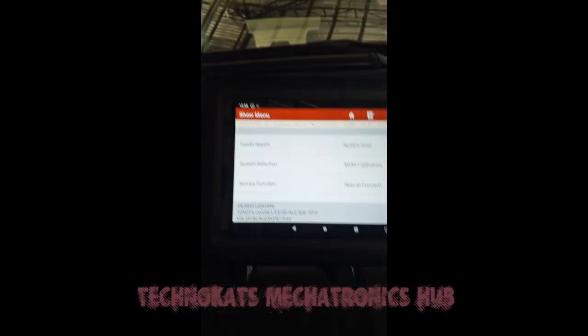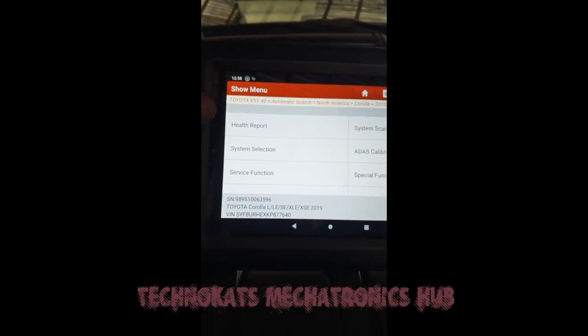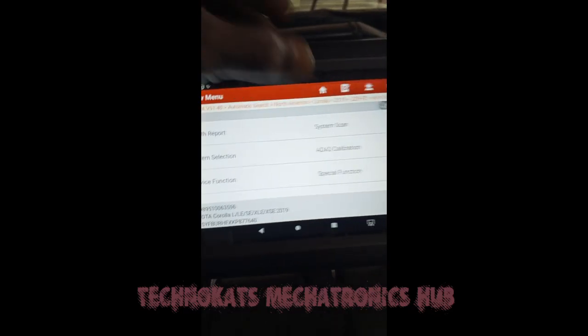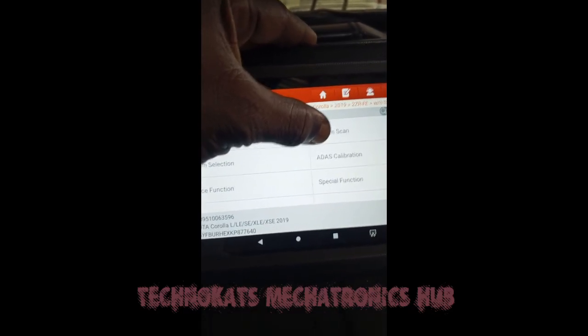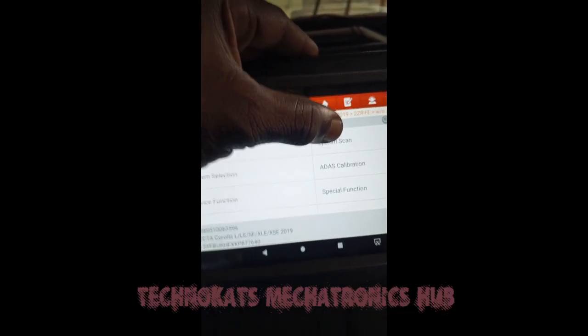Now we have different options it has given us. The first one is health report. The second one is system selection. The third one is service function. The fourth one is system scan. Then ADAS calibration. We will get there. ADAS means Advanced Driver Assist System.